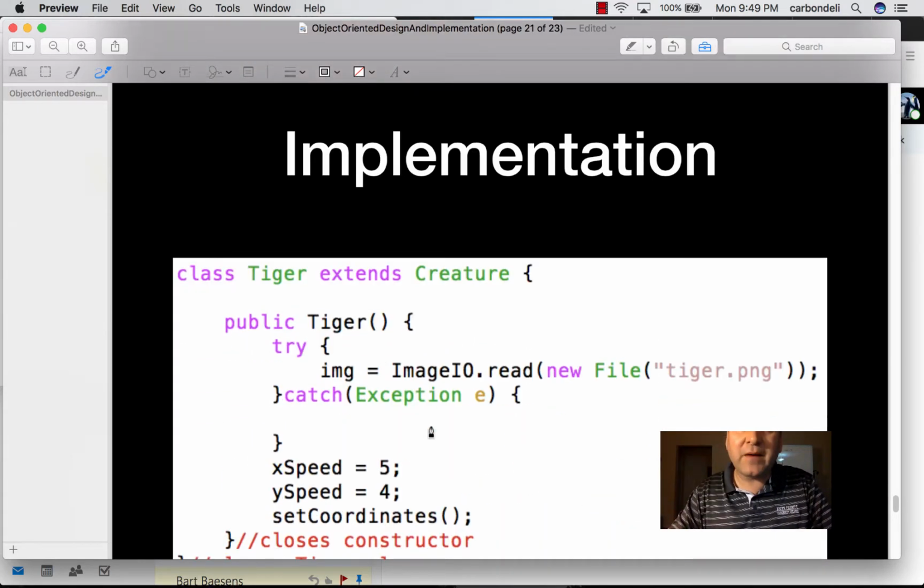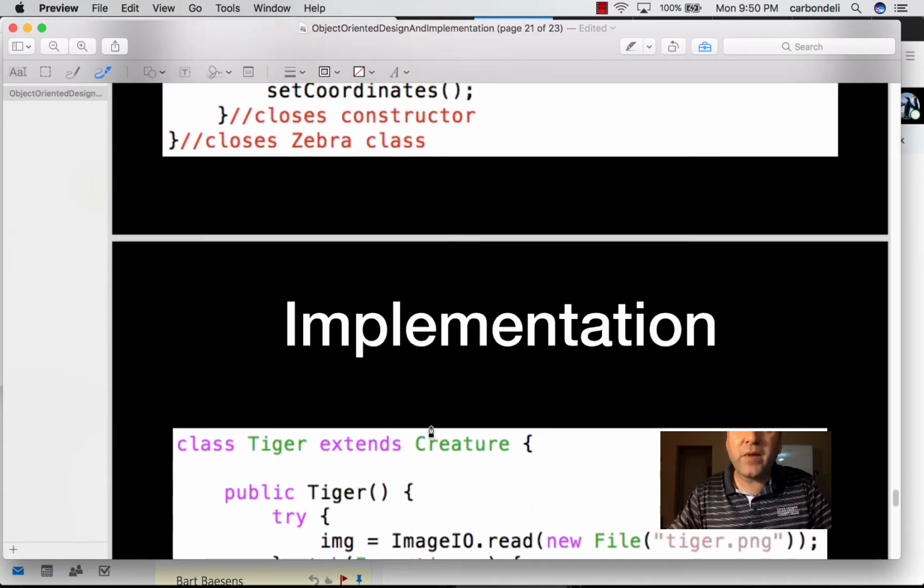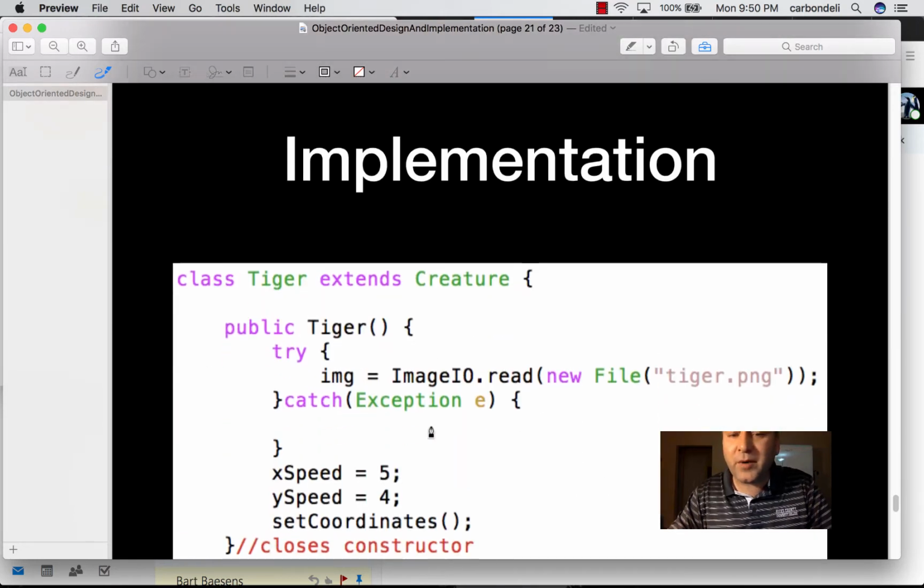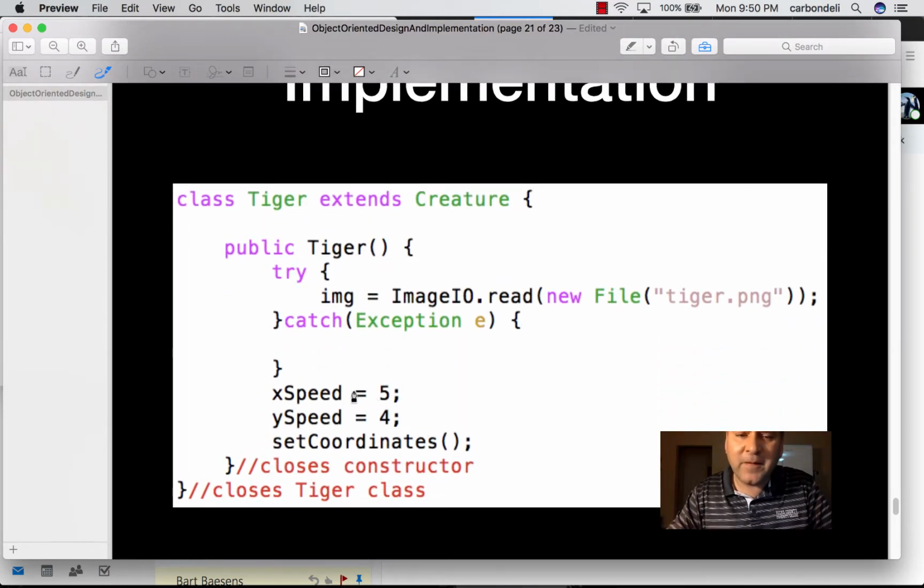And here you can see we have tiger, which in many ways is similar to zebra, with the exception that the tiger moves more quickly than the zebra. So we have X speed and Y speed for our tiger. We also call setCoordinates, and this determines the initial position of the tiger. And you can see in the constructor, we're loading the picture which represents the tiger.